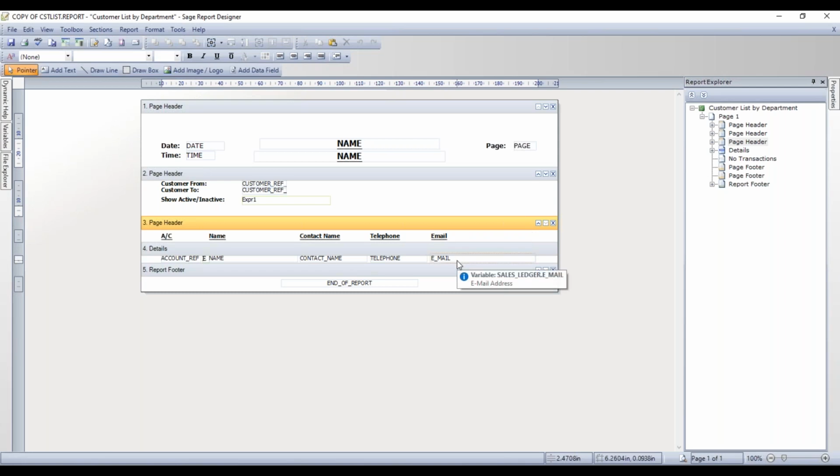And I also have a data field for email in section 4, which is the details, which does show information if I hover over it. So that's both my what and my where covered. I need to add a text box to section 3 and a data field to section 4. So let's add these now. To add a text box, I'll click Add Text from the Toolbox toolbar at the top. And then I'm going to move my mouse just to the right of the email column in section 3. And you can see my mouse pointer now changes to a plus sign.